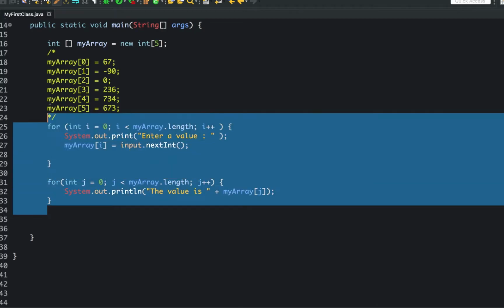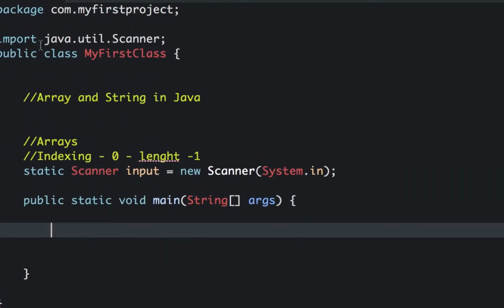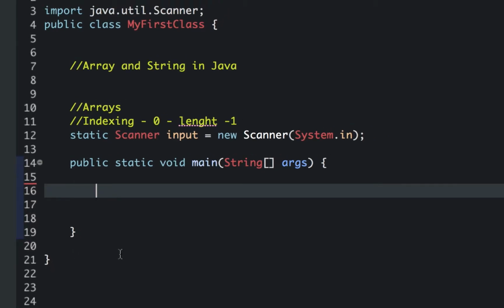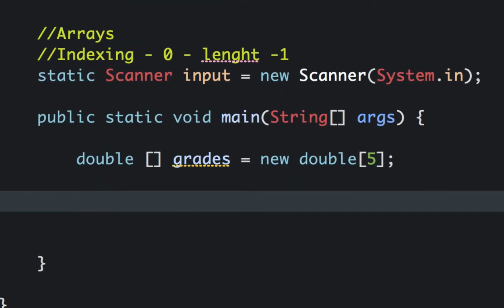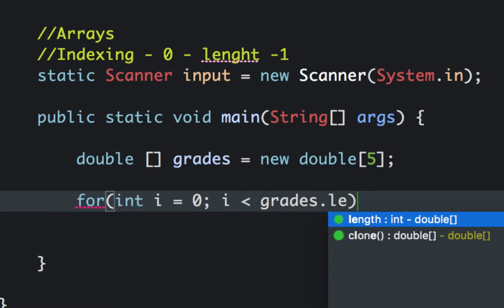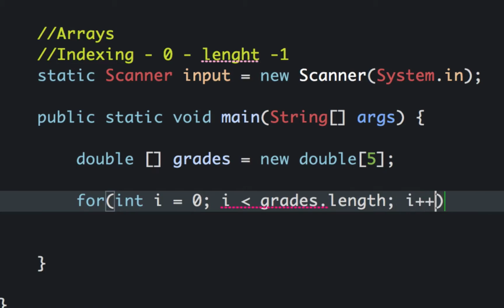Okay, so let's clear this first for the next example. So let's say you want to compute the grade of the students and you want to maintain all of those grades in an array, which is of type double. So double grades is equal to new double, then let's say 5 grades, and we're going to compute the average of all of those grades. So again, looping. So i is less than grades.length, i plus plus.